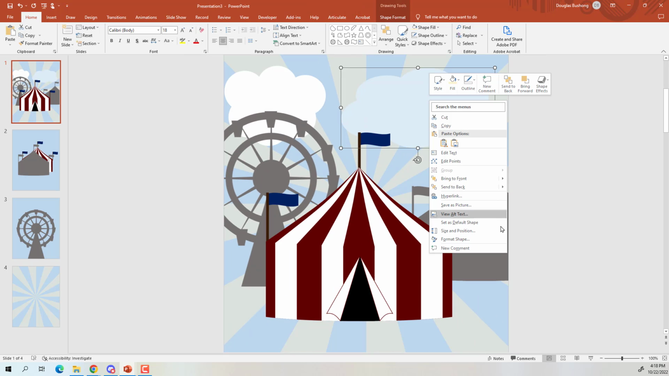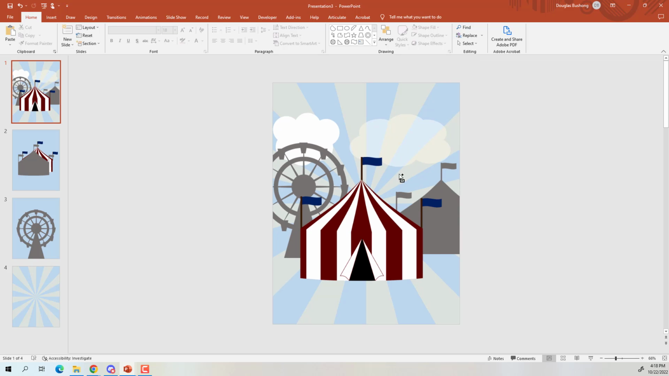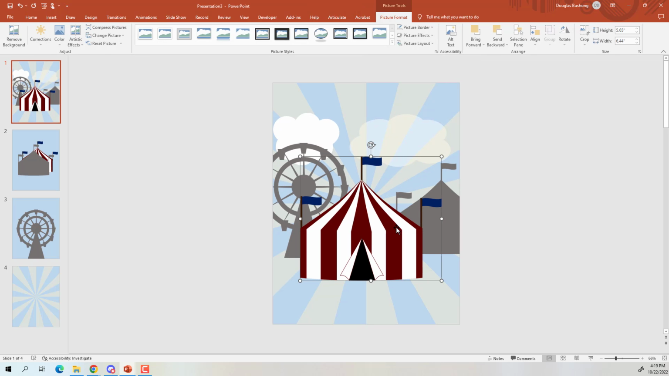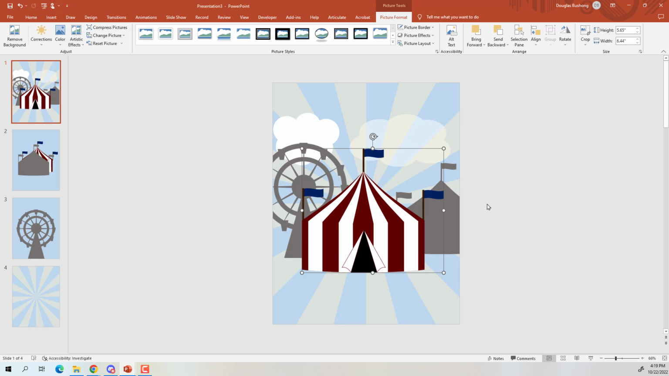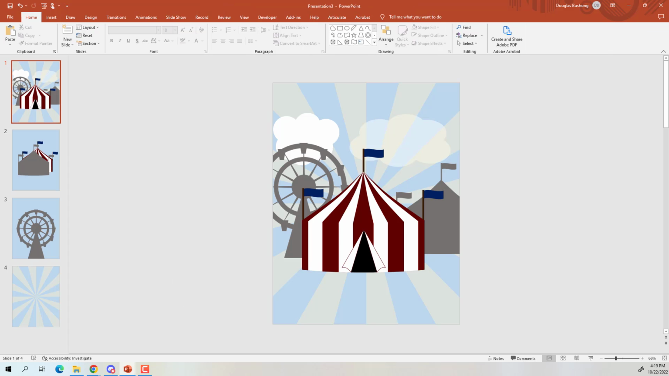And one of the things that I can do with that sunburst is take this cloud and send it to the back. Now the sunburst, some of those sunbeams are coming out in front of the cloud, and some of them are going in behind the cloud. But you get a little bit of additional depth created here in the image.